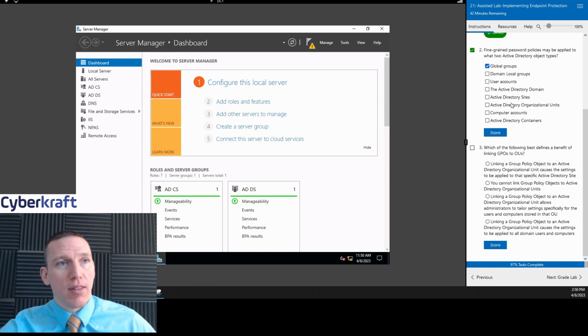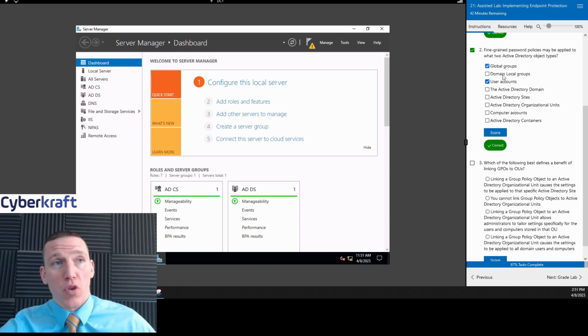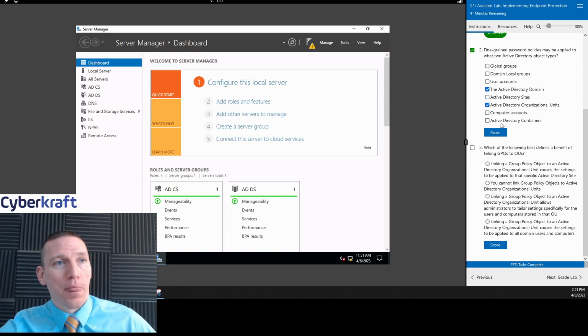Now, these are very confusing. You could select Active Directory organizational units. I see some of you guys are answering domain local groups, Active Directory organizational units, Active Directory domain. It's going to be these two. Okay? That's a tricky one, especially with all the options. What happens if we select something else? It just says try again. That's not very helpful. You could be stuck on this one for a long time. It's global groups and user accounts, though. And a lot of these are very misleading, but it's going to be global groups and user accounts.